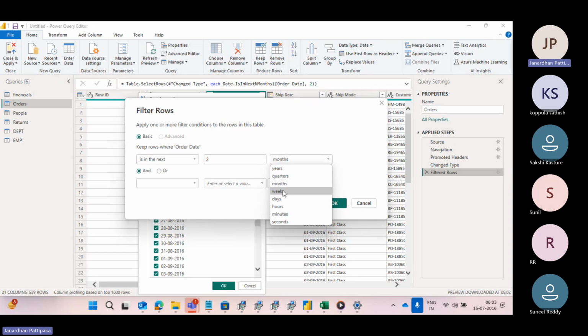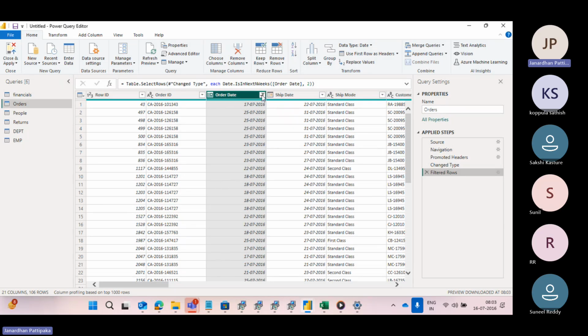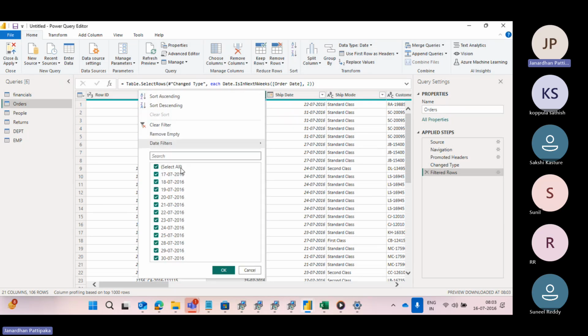You have seen the next 2 months; what about the next 2 weeks? See, is in the next 2 weeks also. From here it will count the next 2 weeks. If I select is in the next 2 weeks, see how it counts the data. You are getting the data from the 17th, and from here it counts the next 2 weeks: 17, 18, 19, 20, 21, 22, 23, 24, like that 14 days it will count and give the data. Okay, like this it will give is in the next 2 weeks.